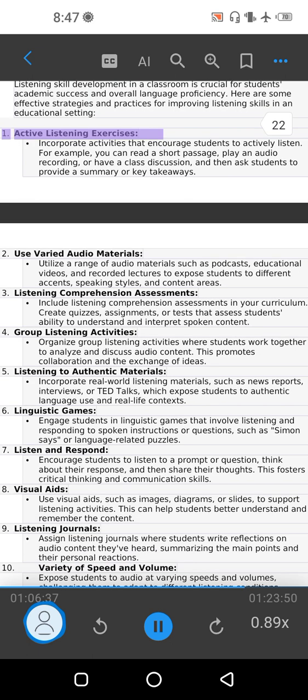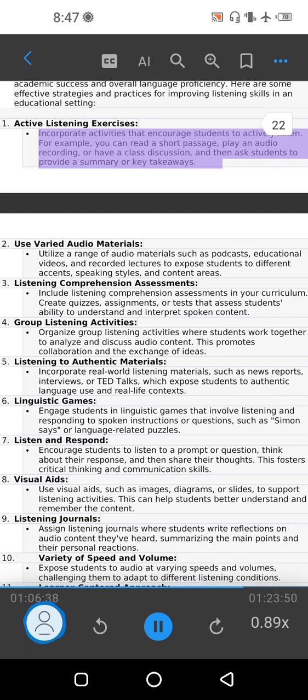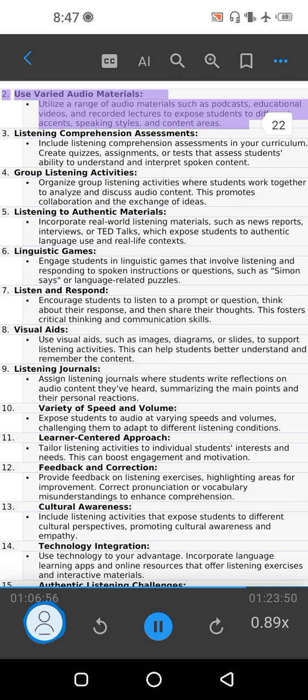1. Active listening exercises. Incorporate activities that encourage students to actively listen. For example, you can read a short passage, play an audio recording, or have a class discussion, and then ask students to provide a summary or key takeaways. 2. Use varied audio materials. Utilize a range of audio materials such as podcasts, educational videos, and recorded lectures to expose students to different accents, speaking styles, and content areas.